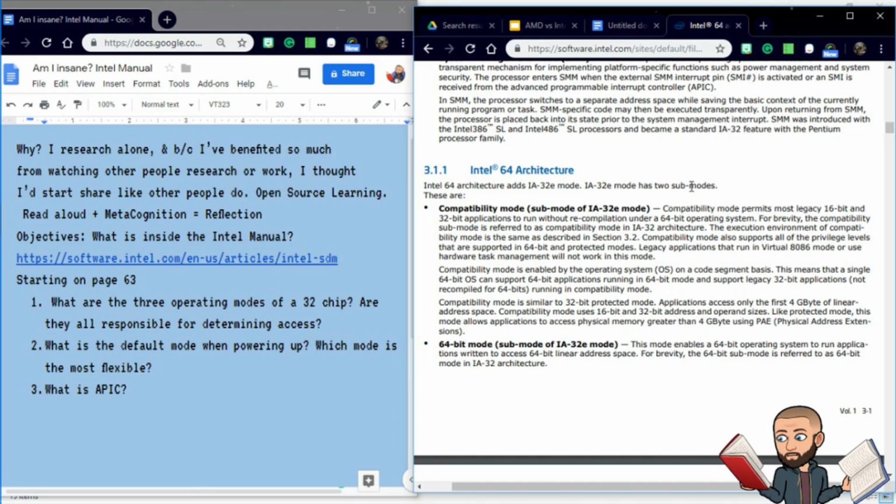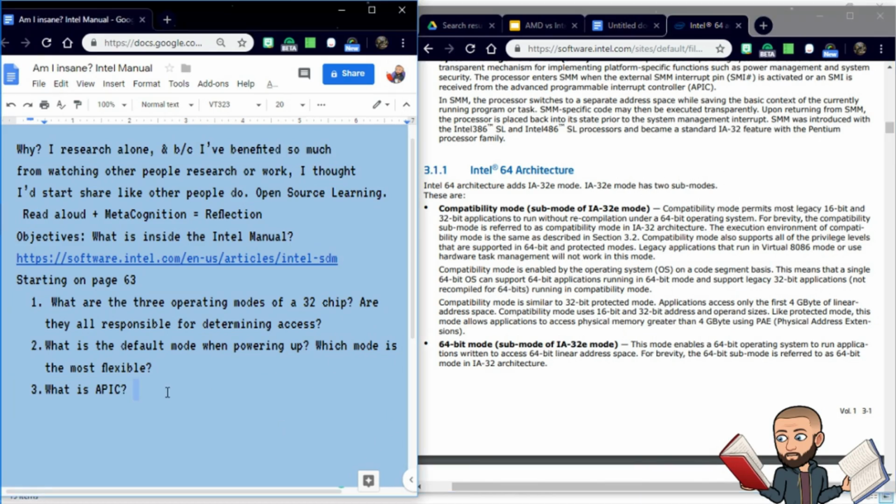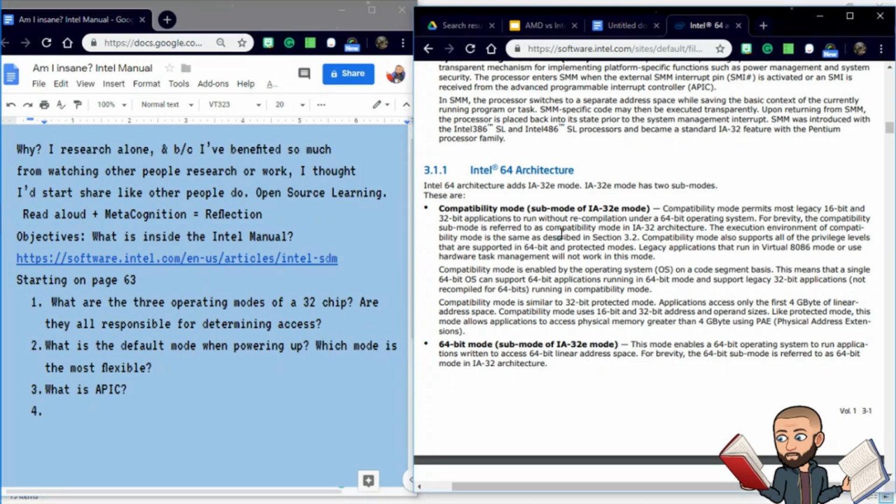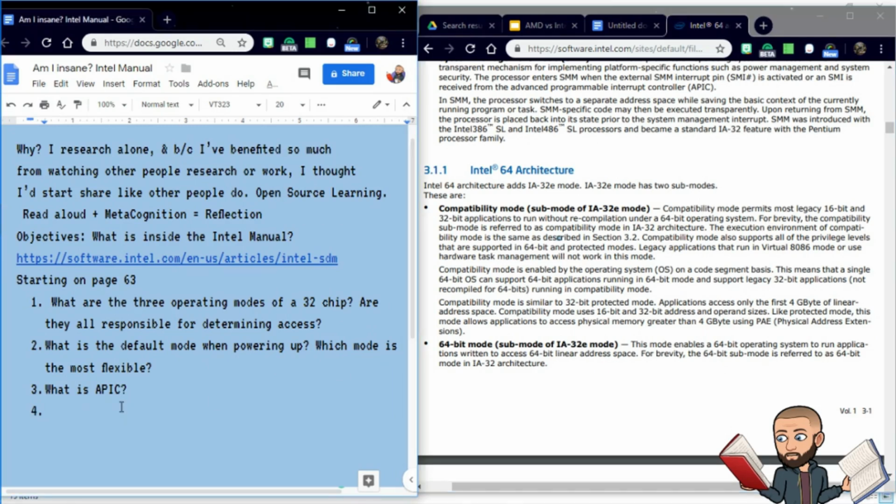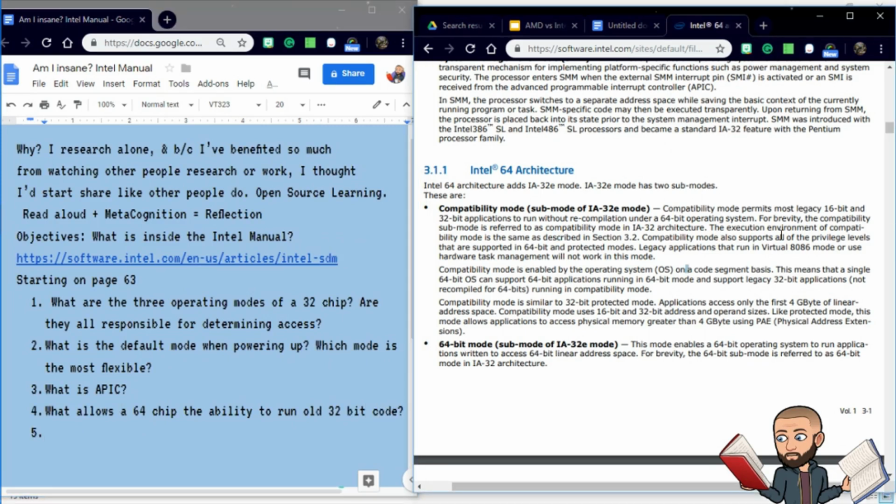This mode has two sub-modes. Okay, so at least everything we just learned applies to 64-bit. The first sub-mode is compatibility mode. Compatibility mode permits most legacy 16-bit and 32-bit applications to run without recompilation under a 64-bit operating system, so that's nice. What allows a 64-bit chip the ability to run old 32-bit code? So thank you, compatibility mode.